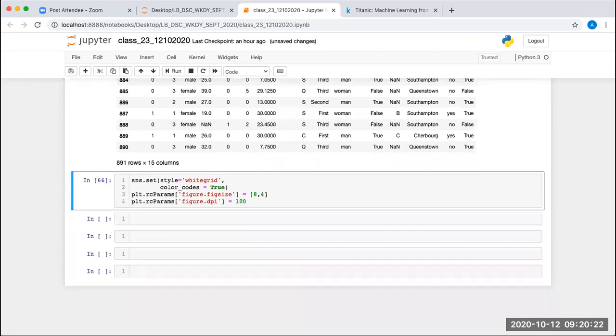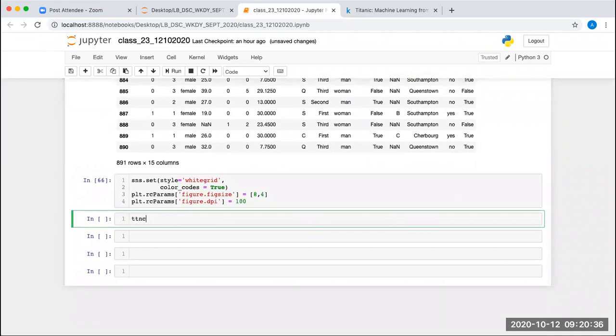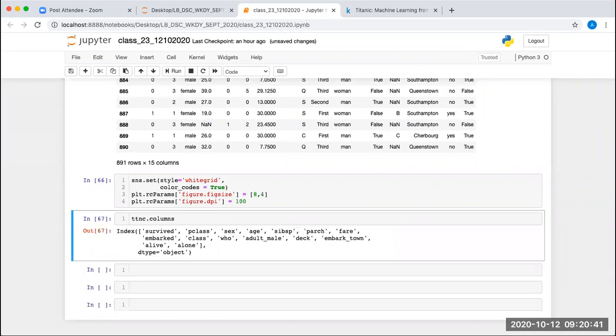Okay, fine. Now let's start with the analysis. First of all, let's see what all columns we have and get a small description of the data. So we are going to see here ttnc.columns. These are the different columns: survived, pclass, sex, age, sibsp, parch, fare, embarked, class, who, adult_male, deck, embark_town, alive, and alone. With respect to every column, we are going to do the analysis.